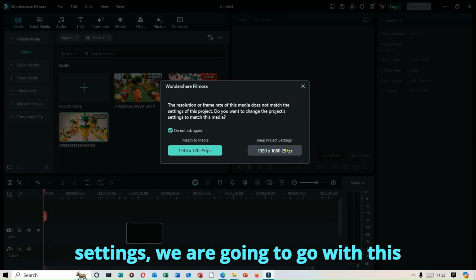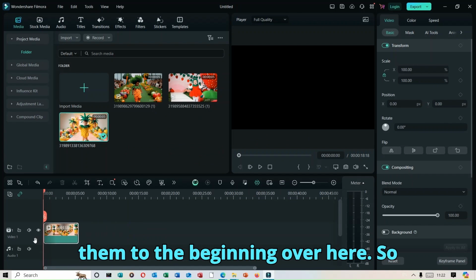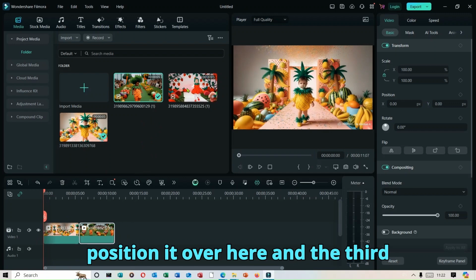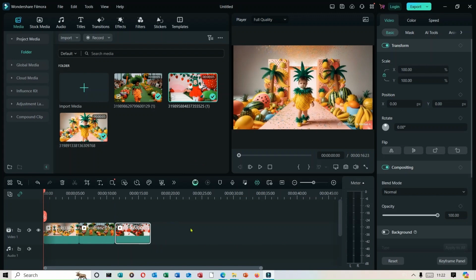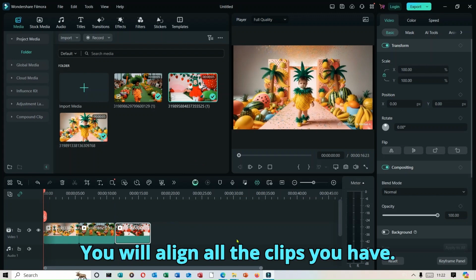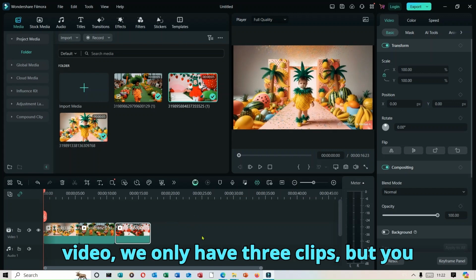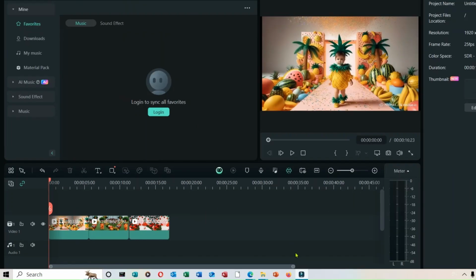So for the settings, we are going to go with this one, and you're just going to drag them to the beginning over here. So you'll get the second clip and you'll position it over here, and the third clip just like that. Okay, so you will align all the clips you have. Okay, so for the purpose of this video, we only have 3 clips, but you can make more based on what you want.